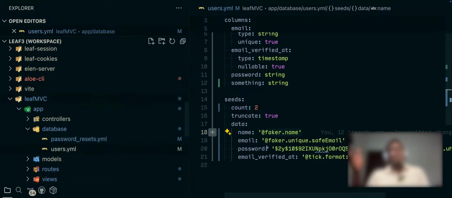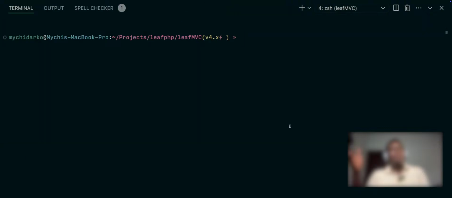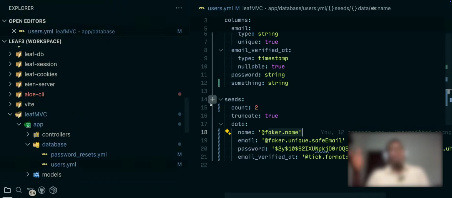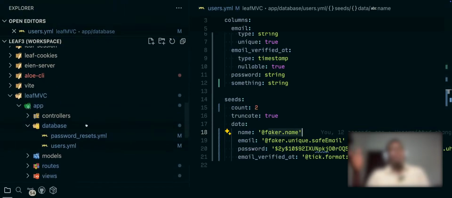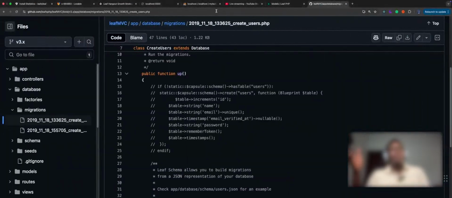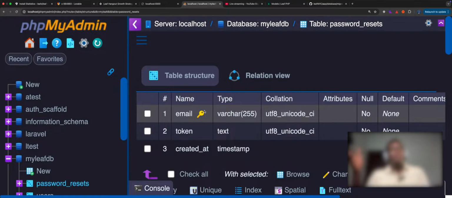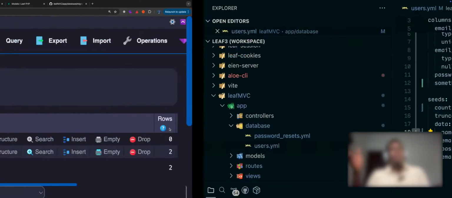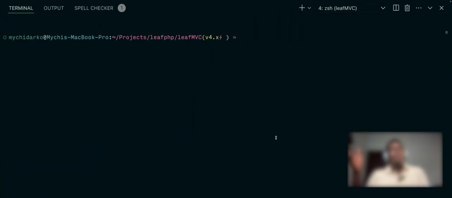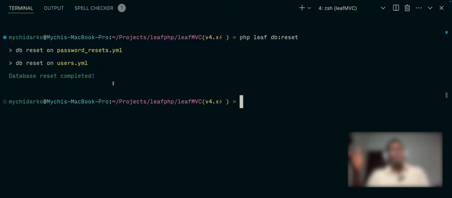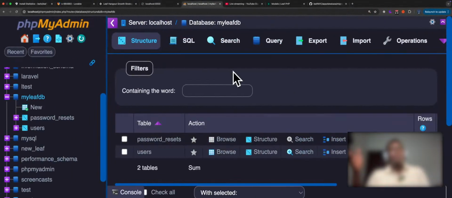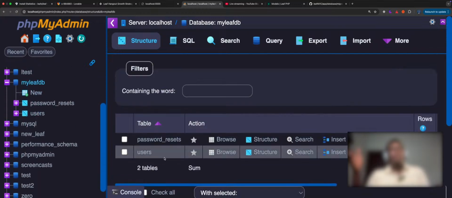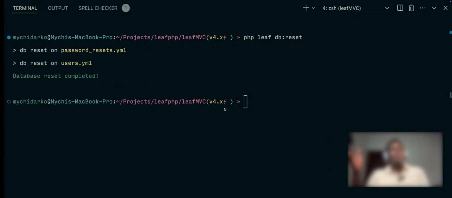So I think I can actually just show you what this looks like. Okay. So for this, I will reset my database. That's the first step. So I'm connected to this MySQL database here. It has 2 tables, password resets and users. So I'm just going to run a quick db reset. So php leaf db reset. And this pretty much just resets everything and then runs fresh migrations. So I still have the tables here, but everything is empty.